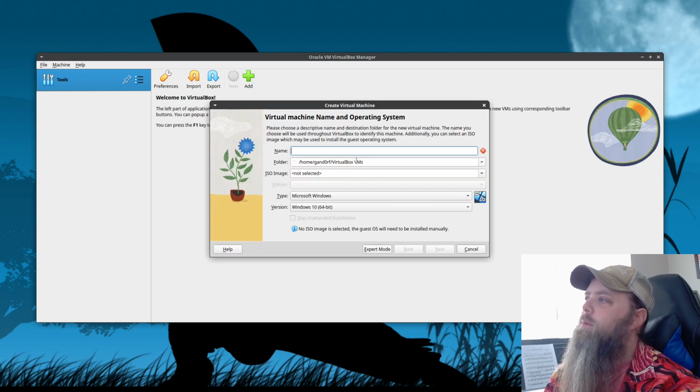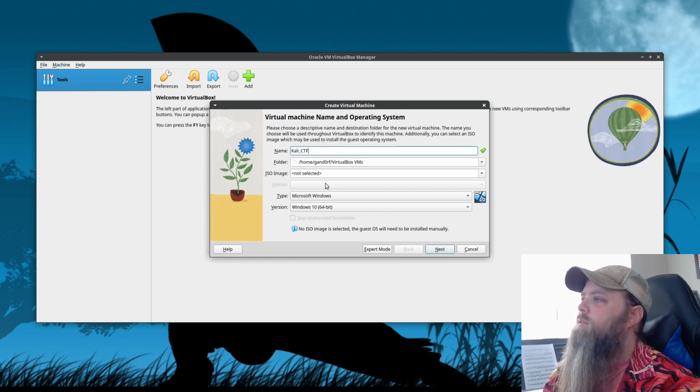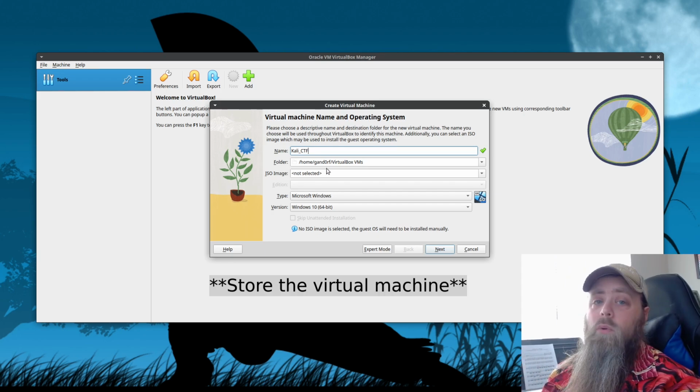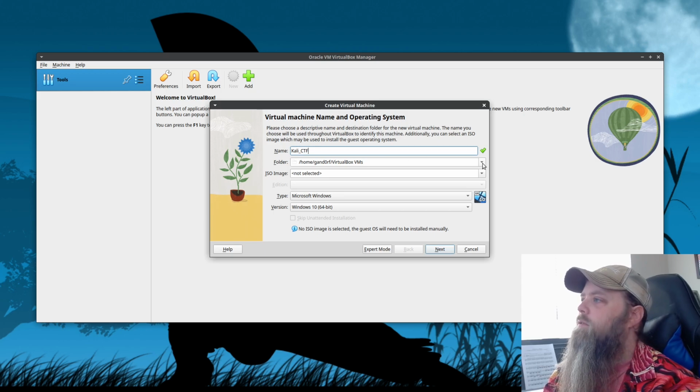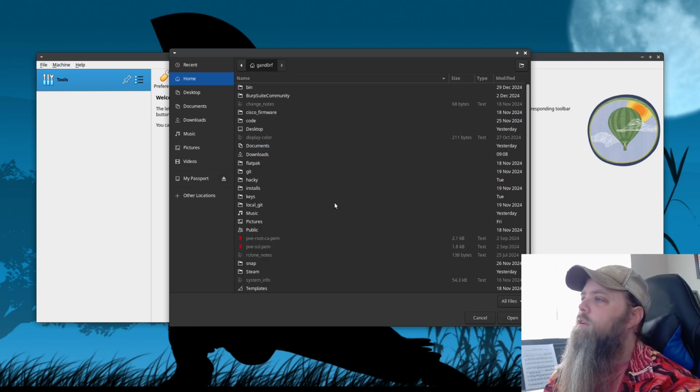That gives us our pop-up here, and we can provide a name for the box. I'm just going to call this Kali CTF. That's what I'll end up using it for mostly. And then here, folder is where it's going to store the images. Now I have a folder on one of my other hard drives that I have specifically for this. So I'm going to point it toward that.